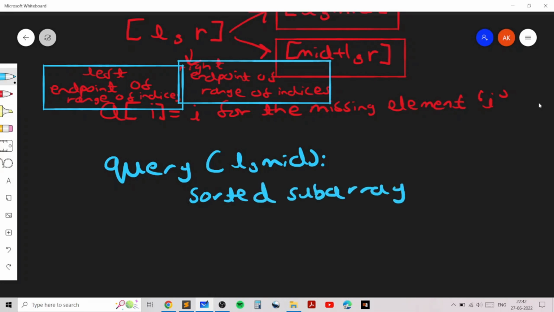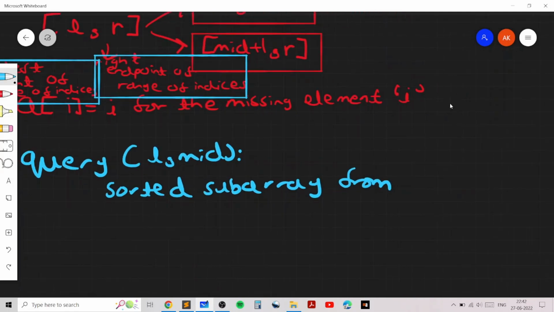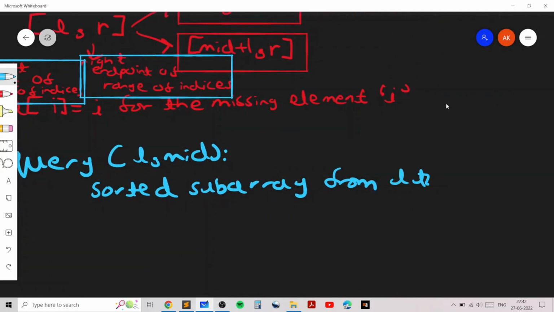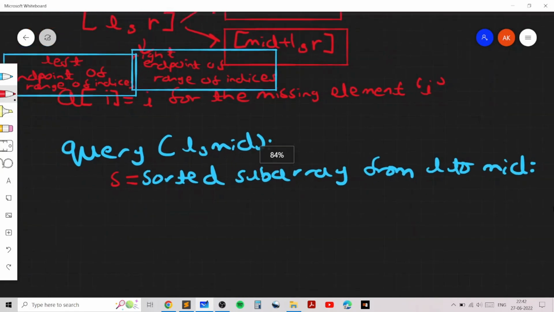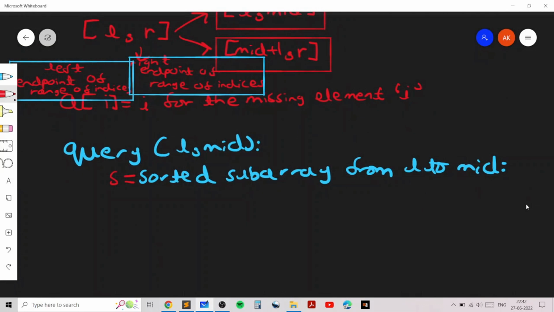And how exactly should we use the sorted subarray from L to mid? That's exactly what the problem reduces to. Let's use the fact that we know that the elements from L to mid is this sorted subarray. So let's call this S for example. So let's say S is the sorted subarray from L to mid. We need to use S to determine whether or not the missing element is contained in this range L to mid. So let's say we can determine that from this sorted subarray.